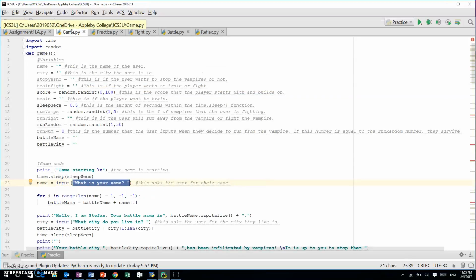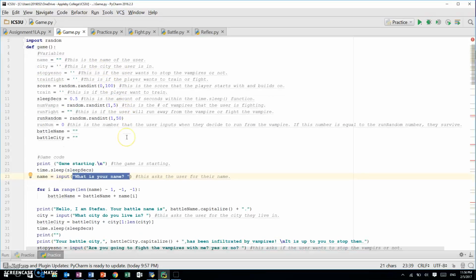So let's start with the game function. Within the game function, it really gives the user some background information about the game and what it's all about. The game function also calls the practice and fight functions within it. So it's basically just the soul of the game.